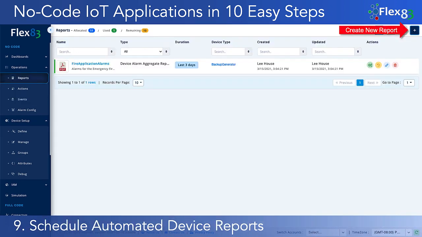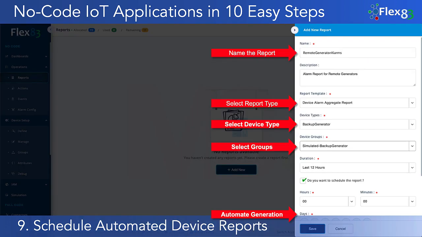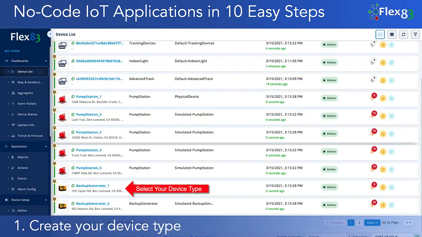Also under Operations is Reports. Just click the plus again up to the top right to create a new report. To build a report, just click through the different fields for the type of report you want to build and set any automation that you want for the report. The reports can either be manually generated ad hoc or programmed for regular generation and delivery. Once you're happy with this, click Save.